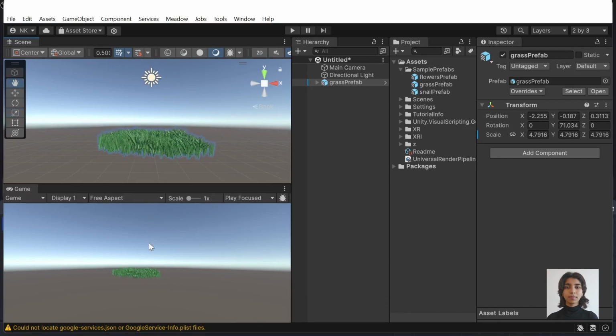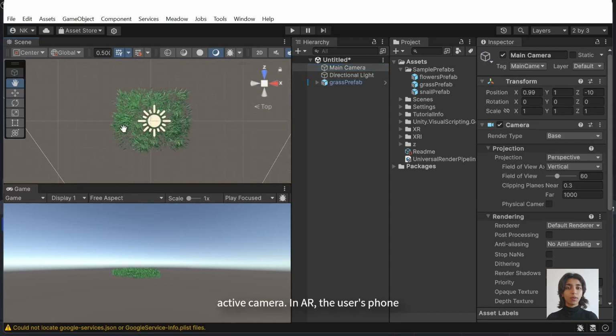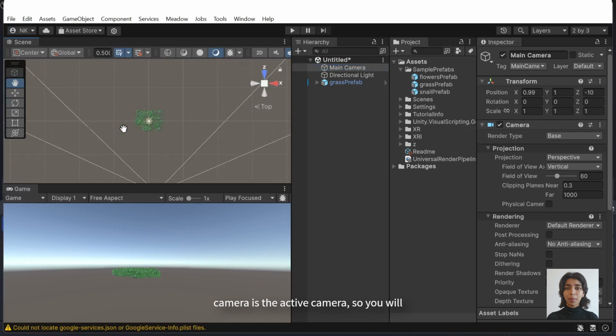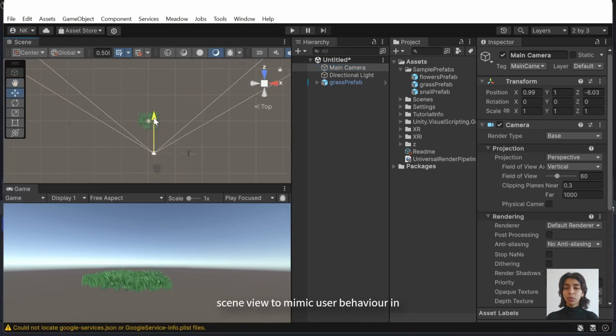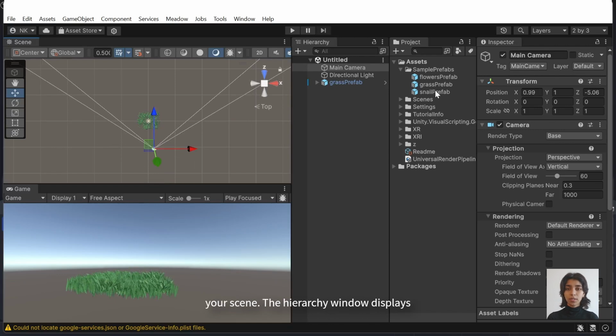Game view provides a preview of your experience from the perspective of the active camera. In AR, the user's phone camera is the active camera, so you will need to move the camera around in the scene view to mimic user behavior in your scene.